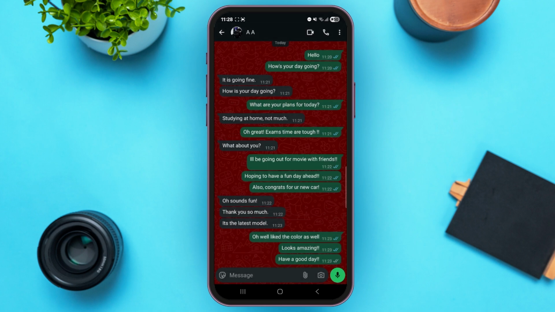So this is the only way through which you can permanently delete messages on WhatsApp.